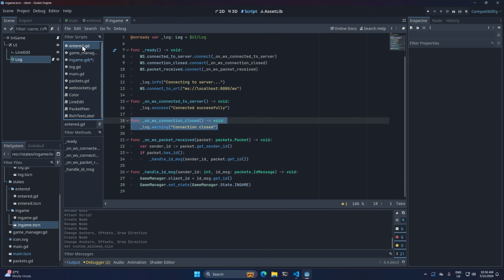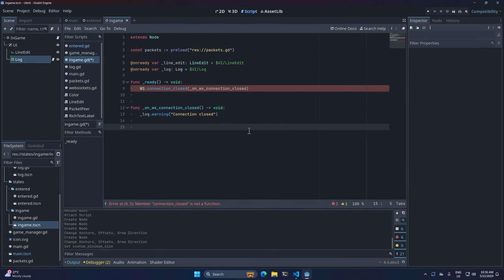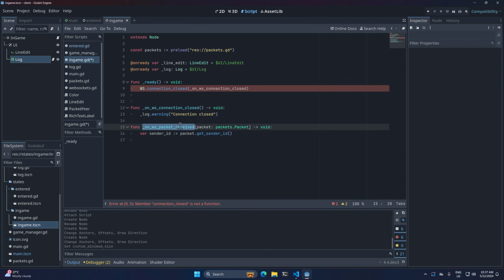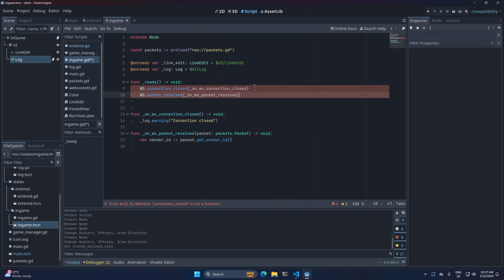And similarly, we're going to steal the onPacketReceived method from the entered script, and we'll just put that down here. Let's clear this because we're going to be wanting to listen to different kinds of packets, but we will connect the packet received signal to that handler. And I just sort of messed up the syntax here, but we want to call the connect method on these signals. So ws.packetReceived.connect, and then the handler goes in the arguments here.